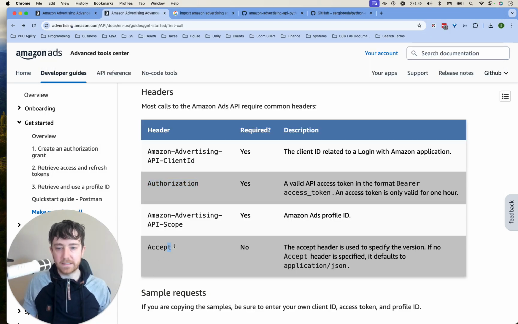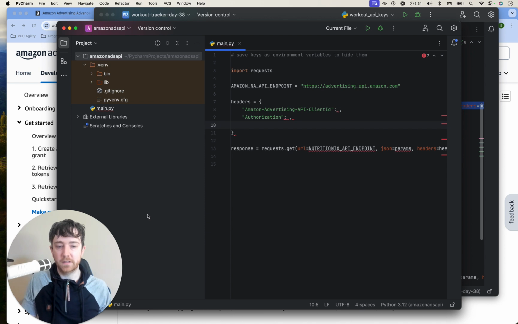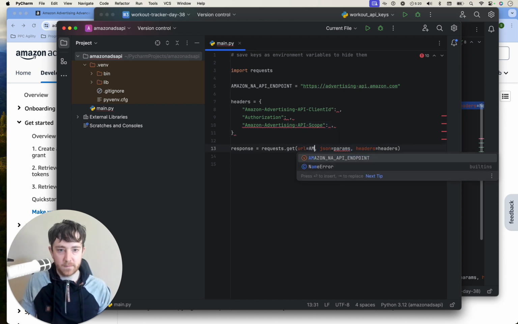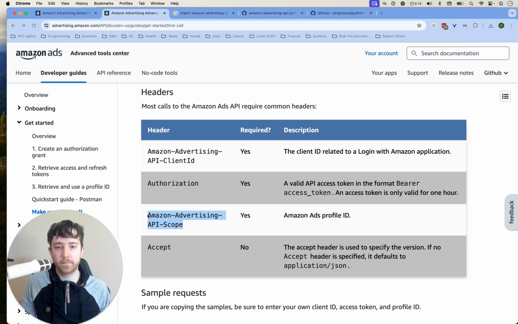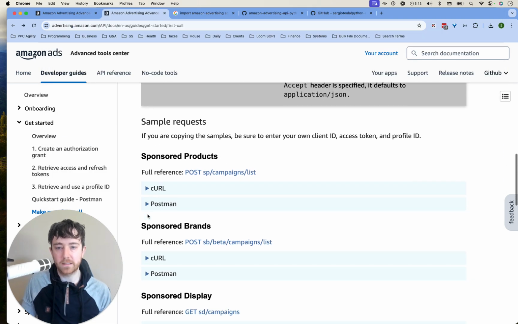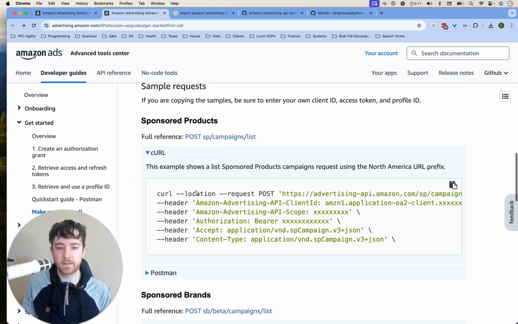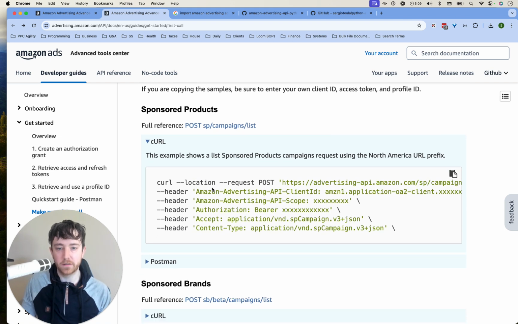And then we don't need this here because it says required. No, but this is required. So an Amazon profile ID, which is another piece of sensitive information that I'll probably, we'll see if this works. So we're going to do Amazon, that's the endpoint, JSON, hold on. I need to look at the requests. So this is the header.